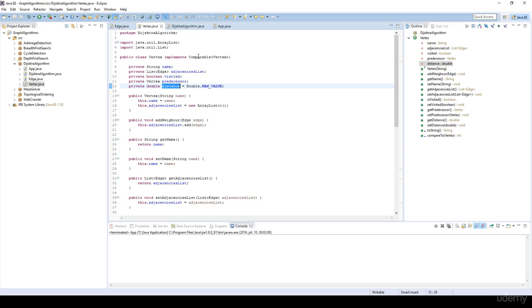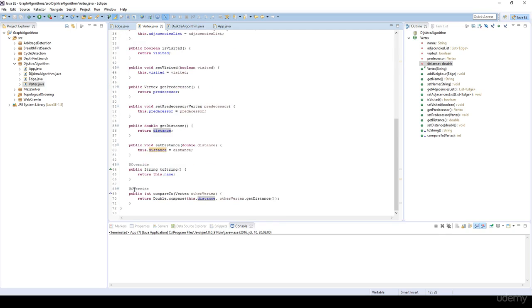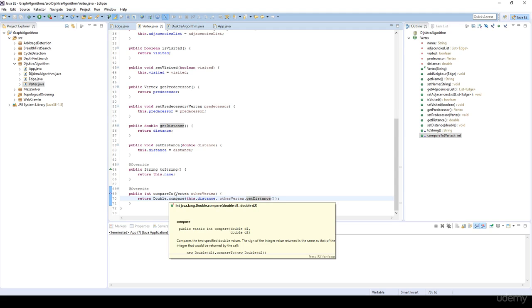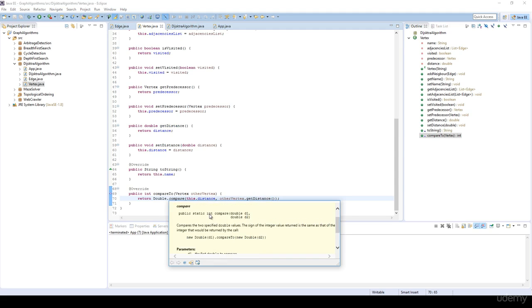And that's why we have to implement the comparable interface, because we are going to use a priority queue, and we have to tell Java and the priority queue that we would like to compare vertices, but according to what? Of course, we would like to compare them according to the distance. And that's why we have to override this compareTo method, and this Double.compare is going to compare which is smaller, the distance or the other vertex.get distance, and it's going to return +1, -1 or 0.